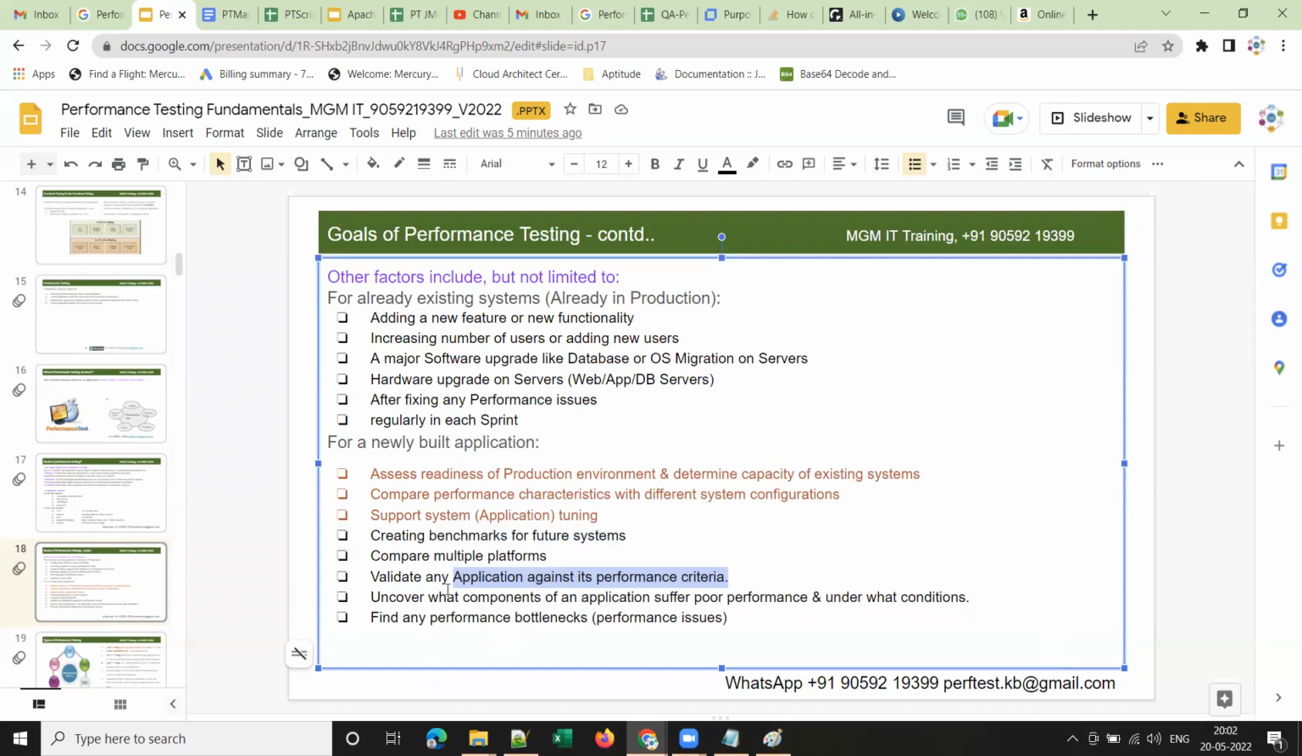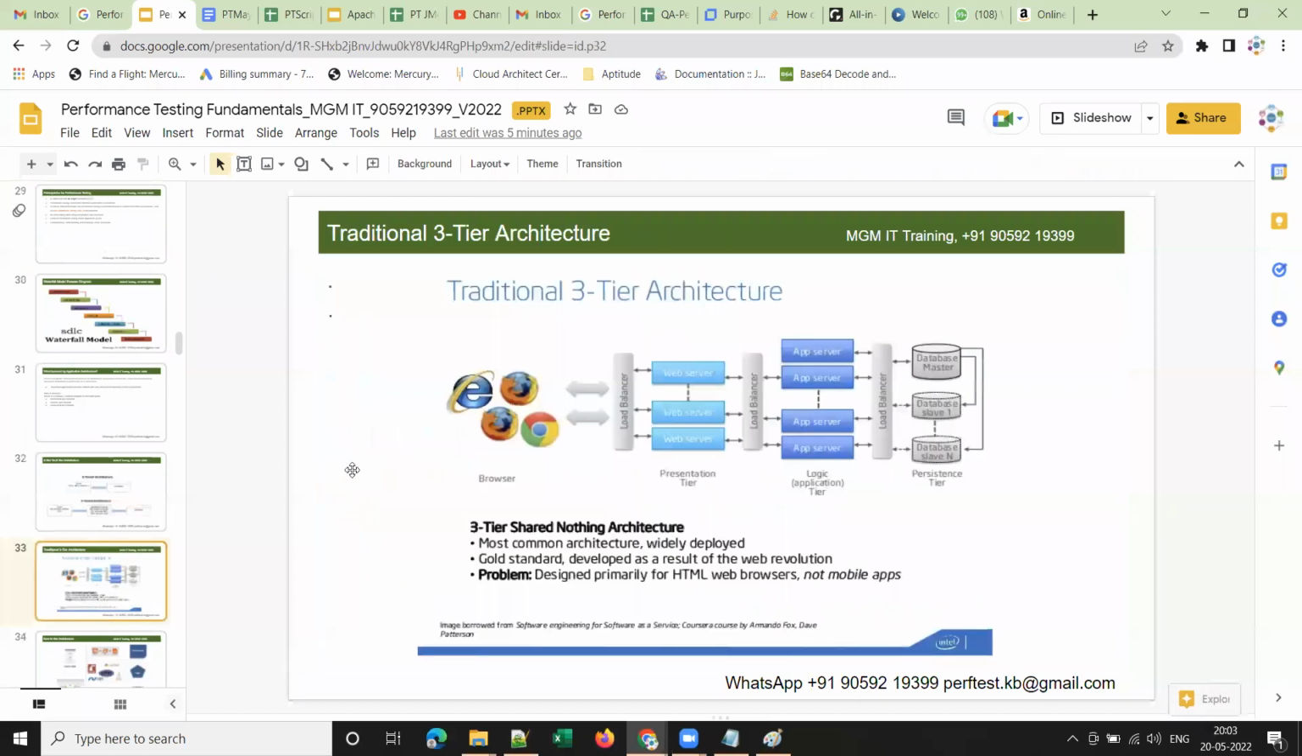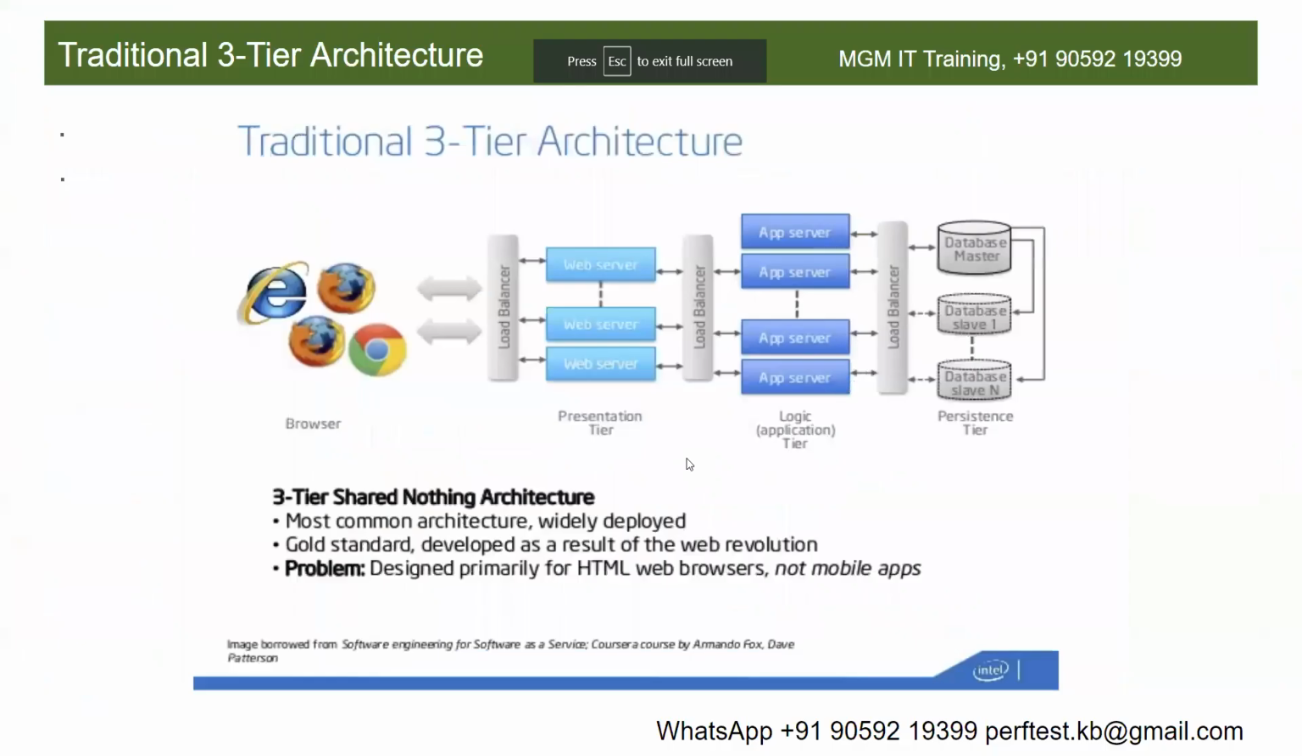Yes. Right. Next one is to uncover what components of an application suffer poor performance, and under what conditions. When I say components, if you take any typical web application, it will have a web server, application server, and database server, and we have a load balancer. These are the different components of any web application, for example. This is the most common architecture, guys.